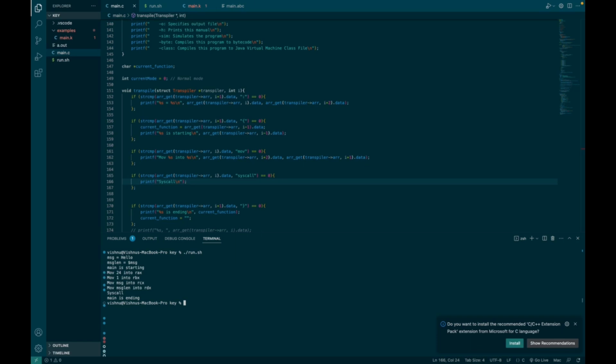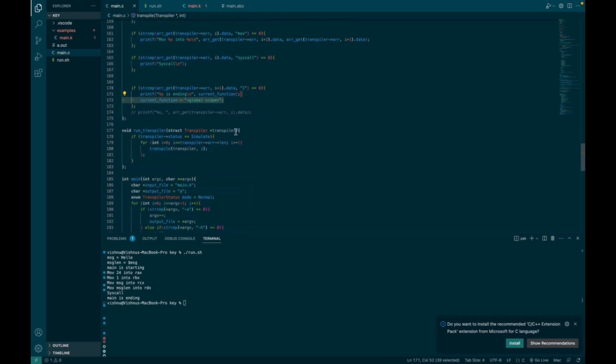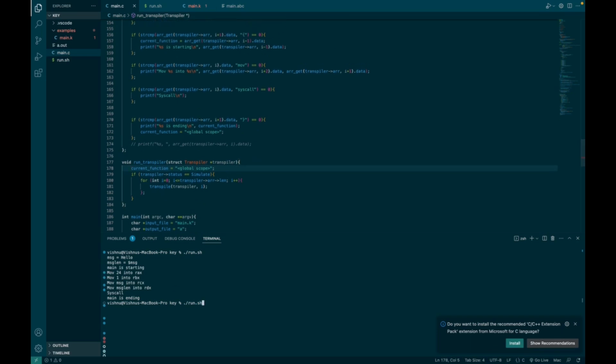So now what we need to know is, I'm gonna have like a global scope. So like no function is ending. There we go. So Cisco, yeah, it's pretty basic, but it's an understanding of what's happening.